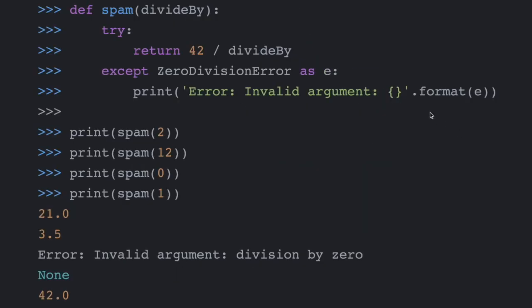This is basic exception handling. You use the try except keywords. We're going to try something that could cause an error. Now, if you don't have this try block here, an error will make the program end. But if you have this try except, instead of an error making the program end, it will do whatever happens here, except if there's a zero division error, then it's going to print error invalid argument. And you can see in this example, when we print the spam 0, it's not going to make the program stop, it's going to print this error.